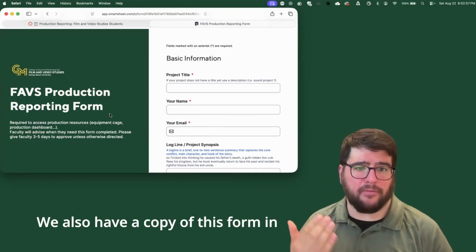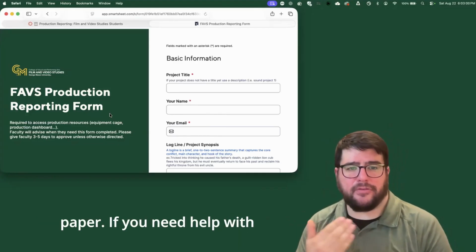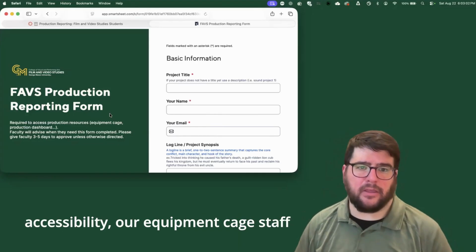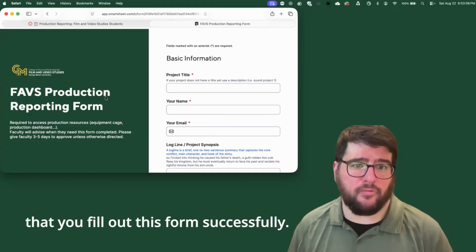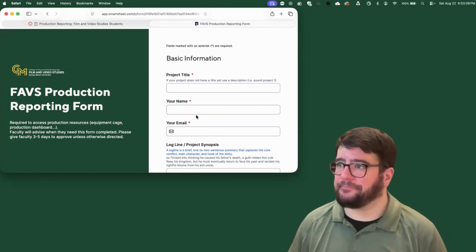We also have a copy of this form in paper. If you need help with accessibility, our equipment cage staff are eager and ready to help you make sure that you fill out this form successfully.